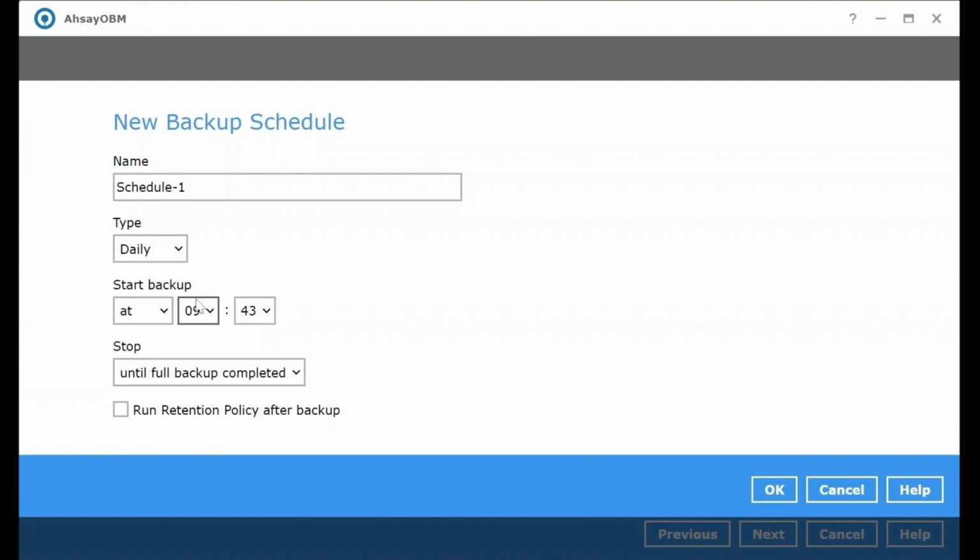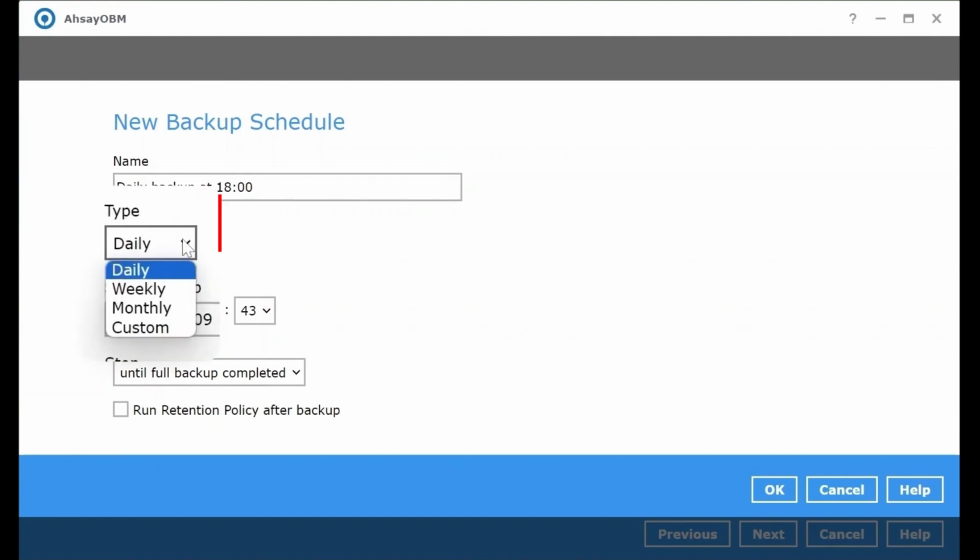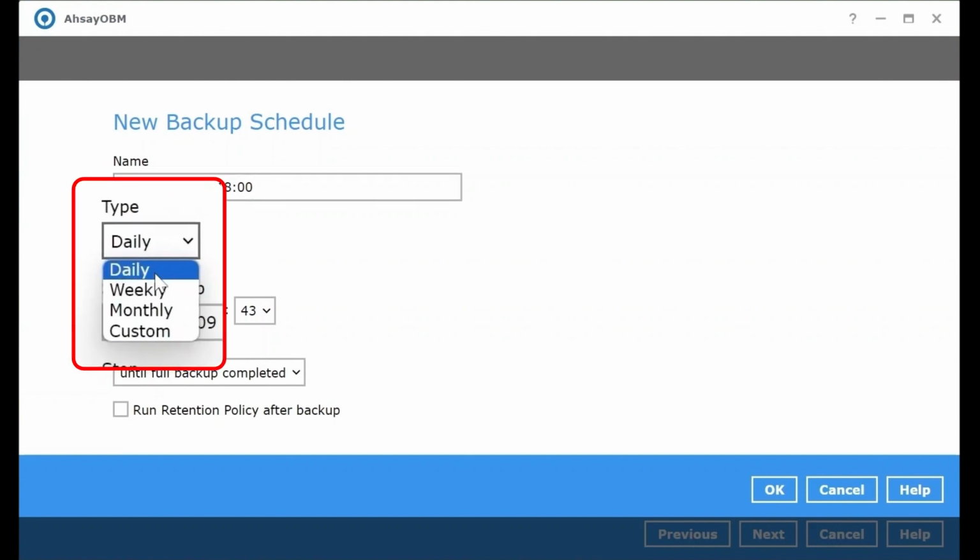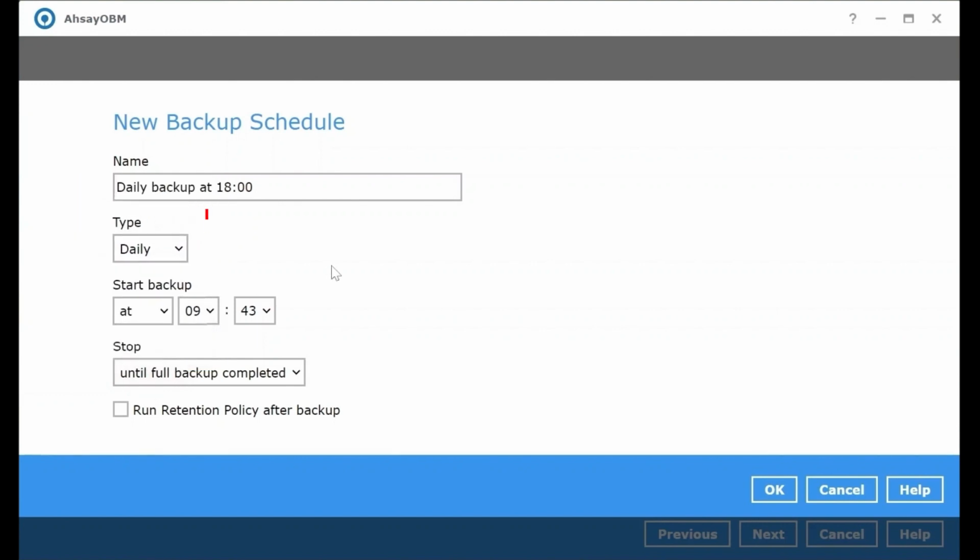You can use the default schedule name, but for this example, I will name it as Daily Backup at 1800. Next, choose from the different types of backup schedules, such as daily, weekly, monthly, or custom. In this example, we will select a daily backup to run at 1800 hours.